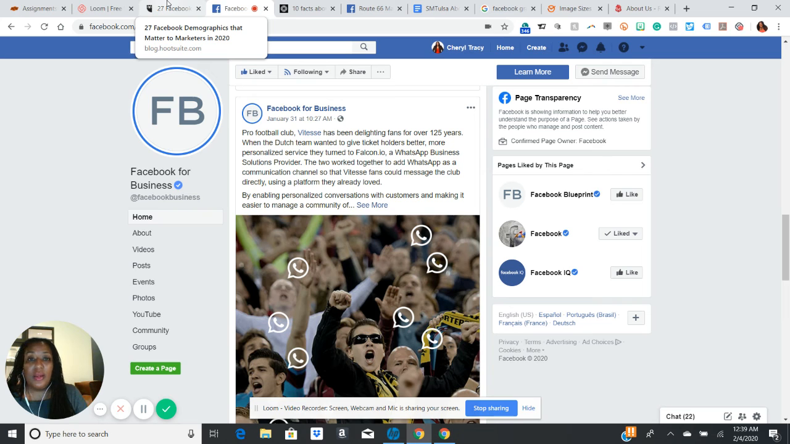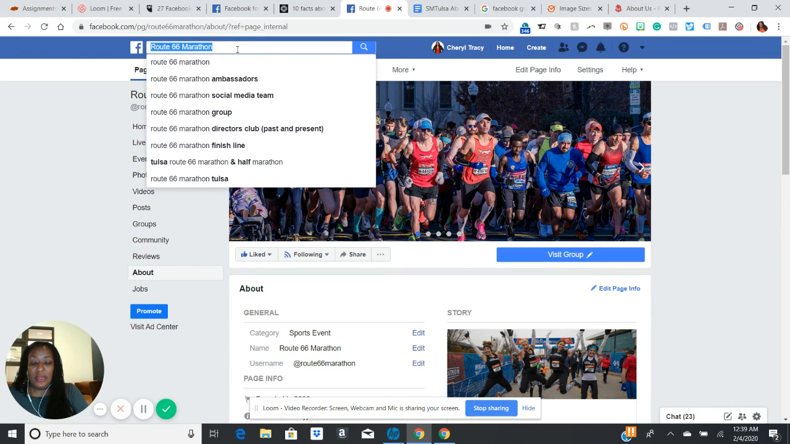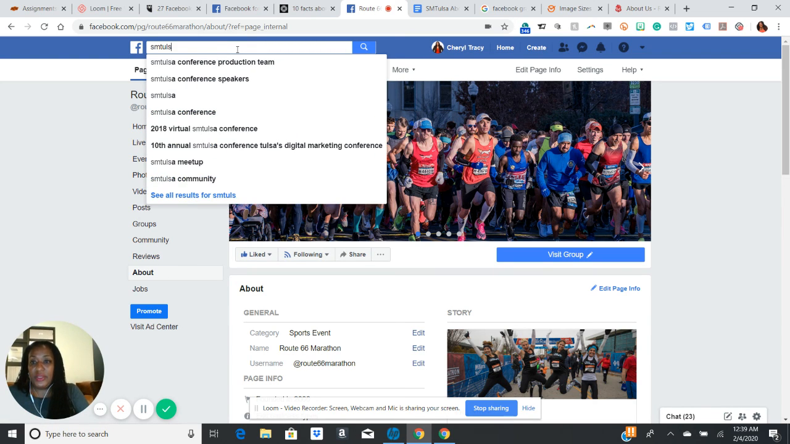It looks like they're moving some furniture around. So I'm going to move this along pretty quickly, but let's just real quick, we were looking at, well, we can go to SM Tulsa.